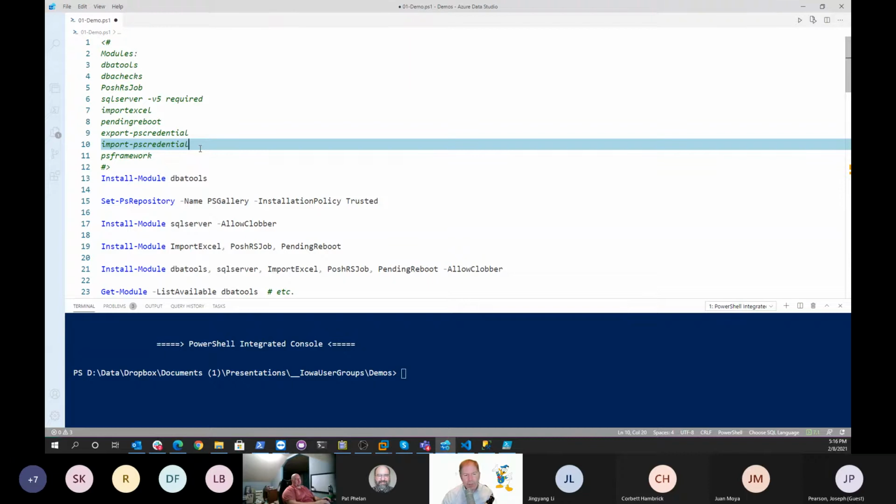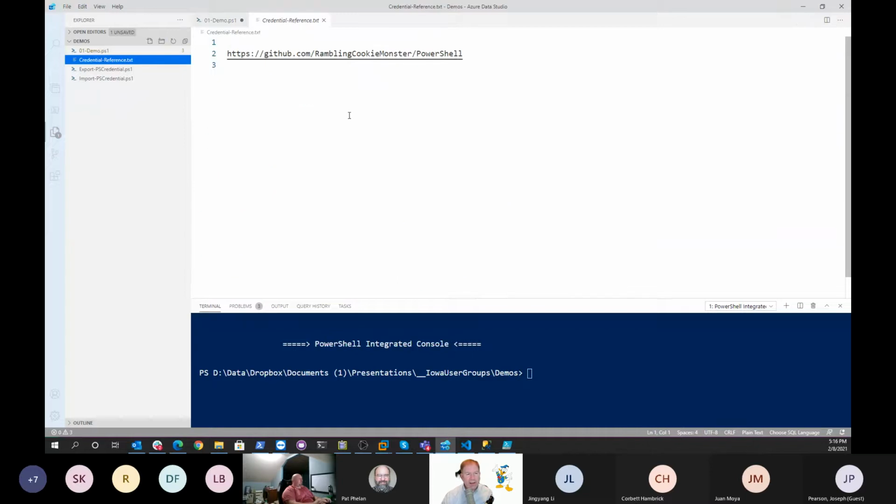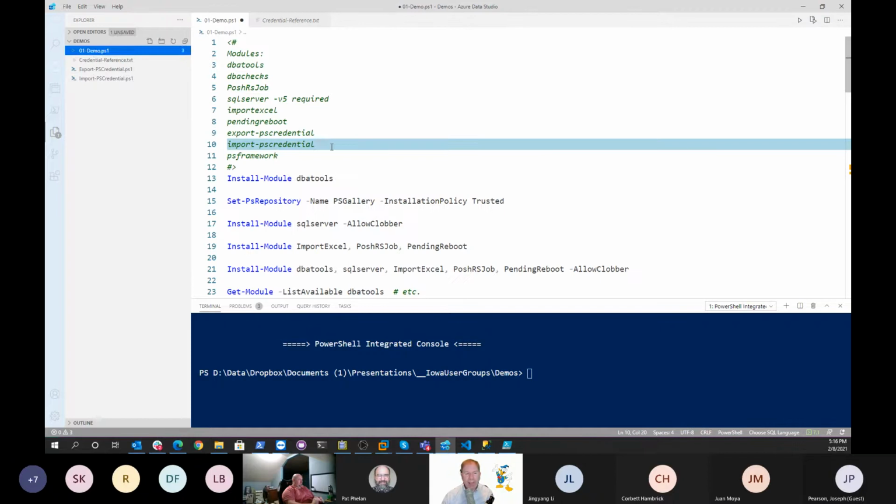Export-PSCredential and Import-PSCredential are really just scripts. Where you can get them, there is a GitHub for Rambling Cookie Monster, and in his PowerShell project on GitHub, it has these two scripts. You'll see them in my folder here, Export-PSCredential and Import-PSCredential. These are how you do automations with alternative credentials, running your commands under a different guise.